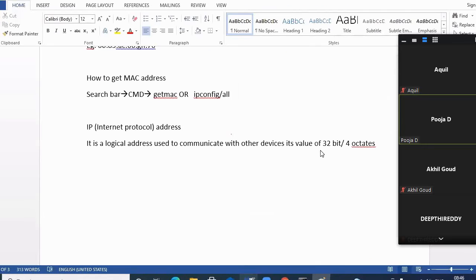First we will take the definition. This is a logical IP address, and it comes under a 32-bit, four-octet format. For example, how it looks, I have already shown you: 192.168.2.3. So this is what your IP address is.